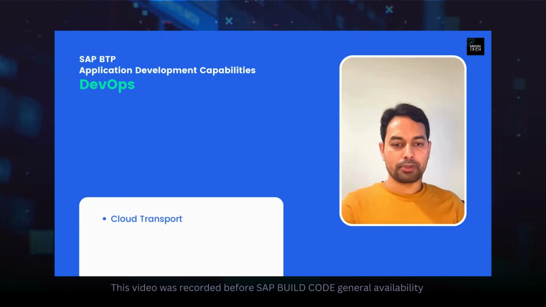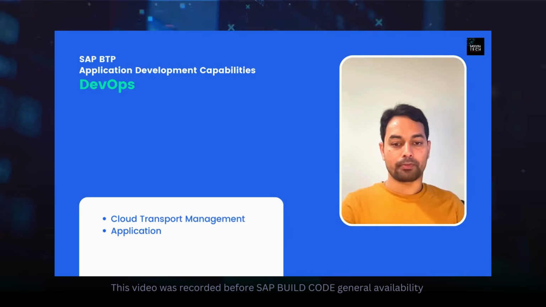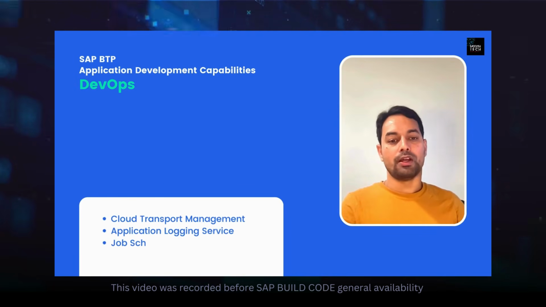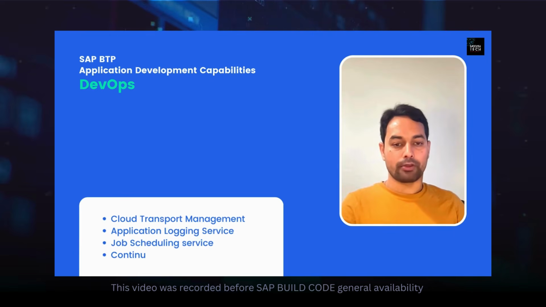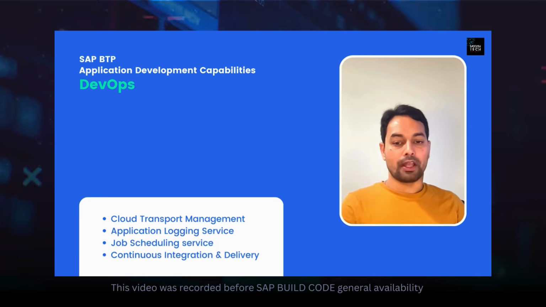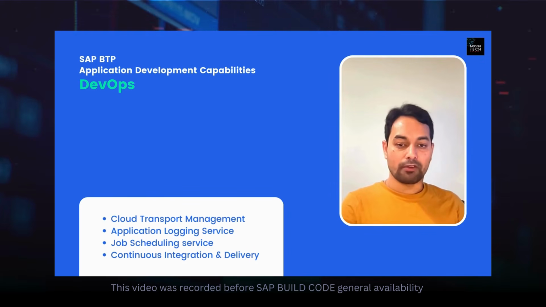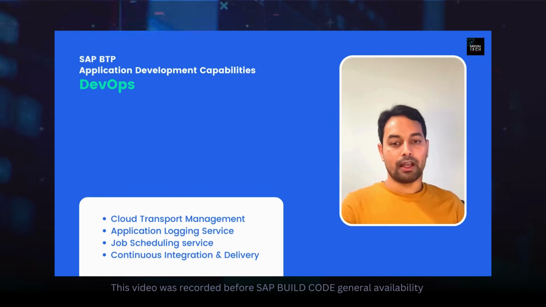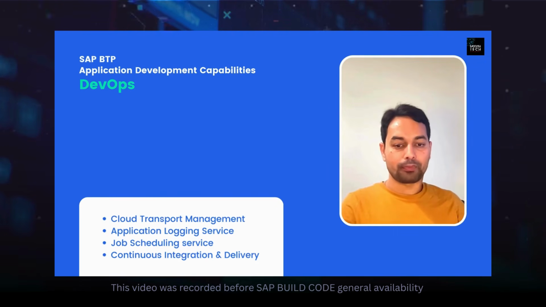When we talk about DevOps, Cloud Transport Management is a service which helps you transport your artifacts from one sub-account to the other. Application logging service is very essential, and it's very informative when it comes to errors or exception handling. You have job scheduling services and even continuous integration and delivery services, which are available. Remember, these are a few services from DevOps, but there are many more. I would recommend you to go to SAP Discovery Center and look for the DevOps services. But these are the main ones.